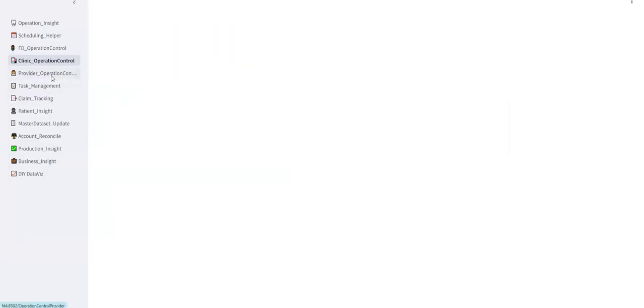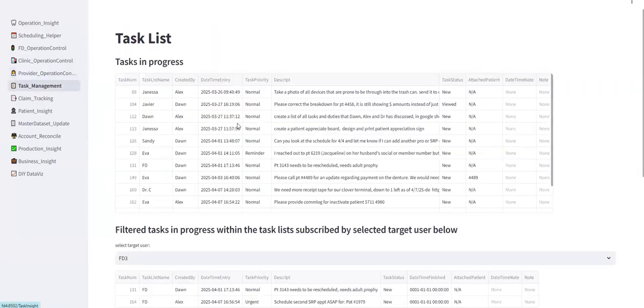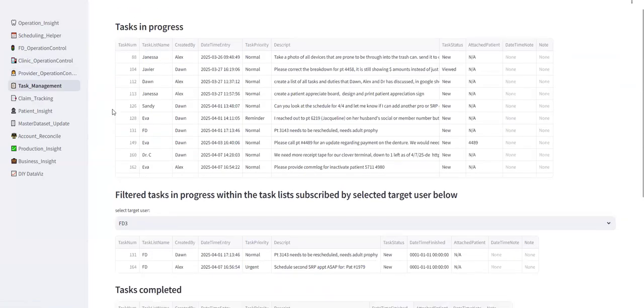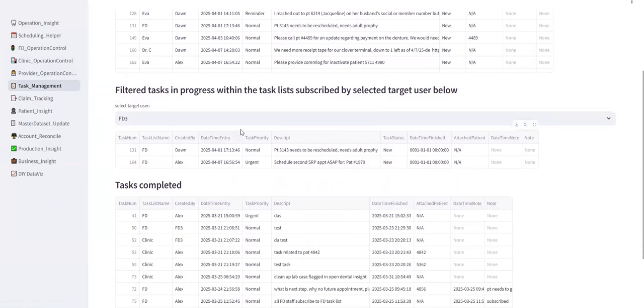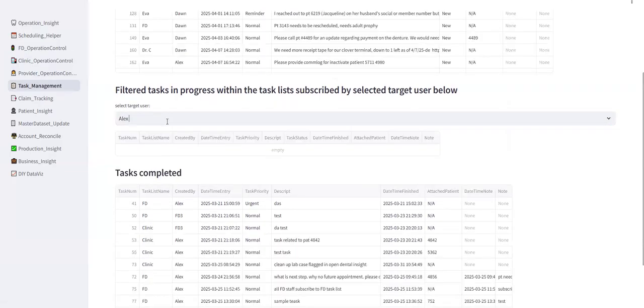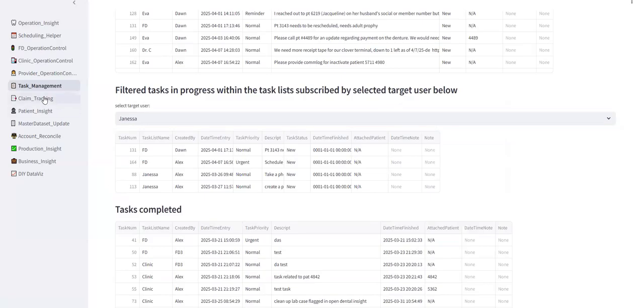So we also help the doctor track that their clinical notes need to be all written before the claim can be sent, and so on and so forth. We also manage the tasks within Open Dental, so we can assign tasks to individual staff, and it's all tracked here, and it helps us monitor how many ongoing tasks there are for each individual staff member.